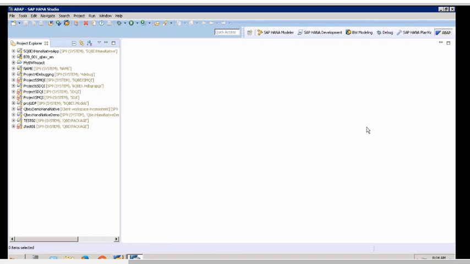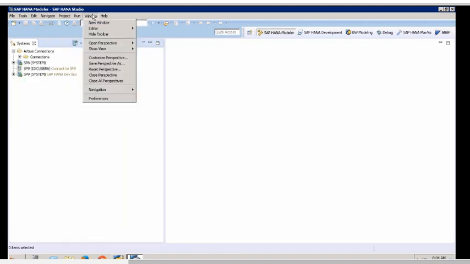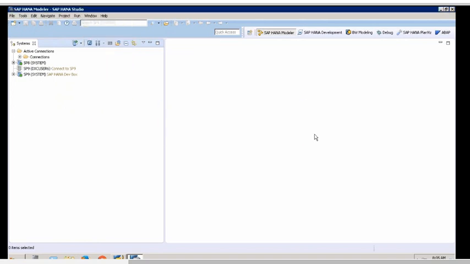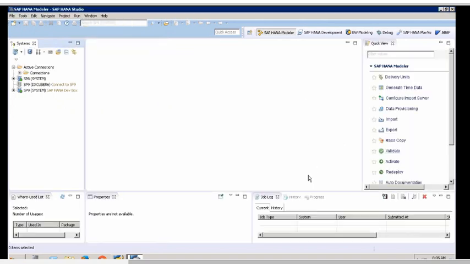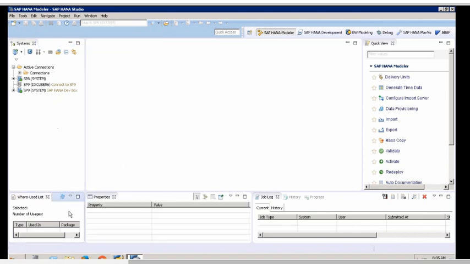For example, if I am a modeler, I'll say window, reset perspective. This is how an actual perspective looks like. This is the modeler perspective. And every perspective will have views like systems view, variable list view, properties view, job log, quick view. This is the modeler perspective. And if you're logged into HANA Studio for modeling as a HANA modeler, then this perspective is more suitable, with this kind of screens to do all your kind of activities.